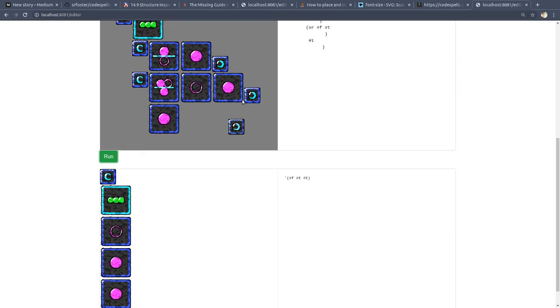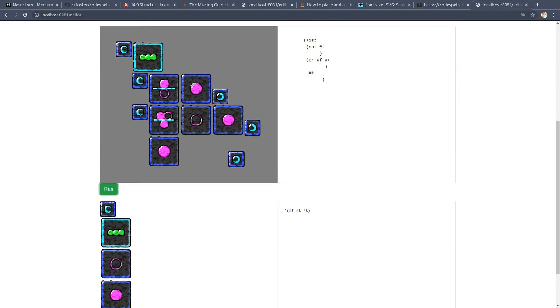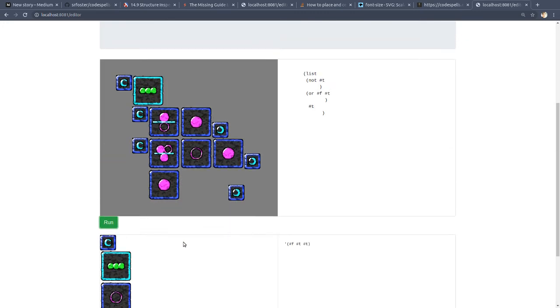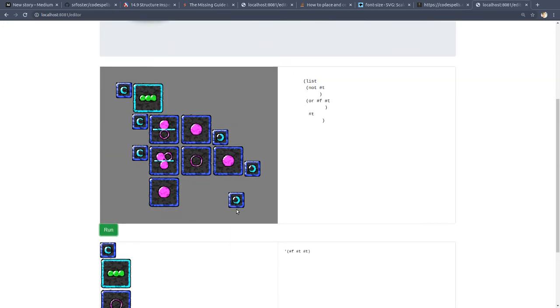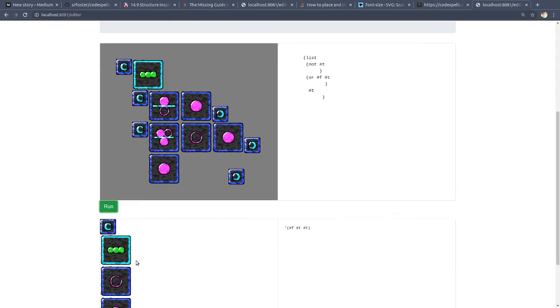But of course, CodeSpells is not just about evaluating runes to other runes. That's kind of, I would argue, maybe the most boring thing that I have planned for CodeSpells, but I do think it's cool that it does work.